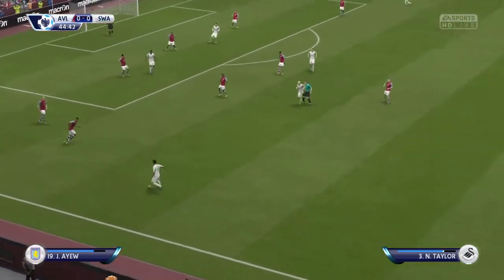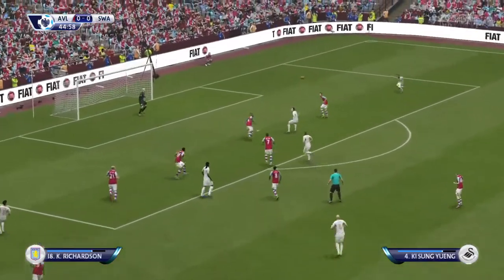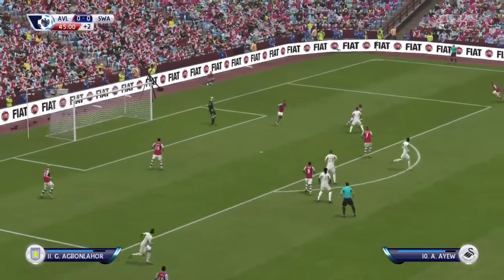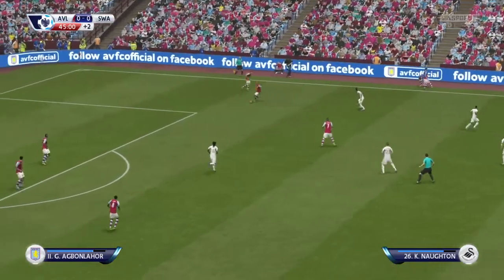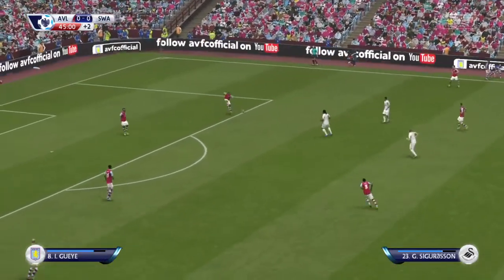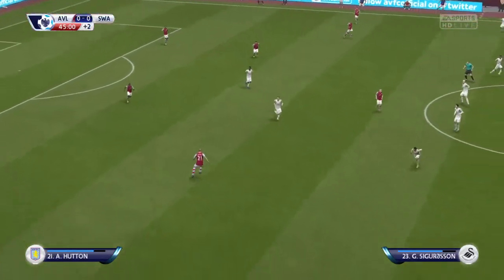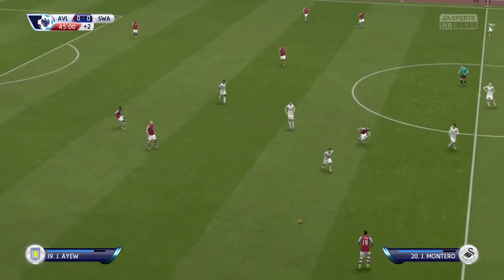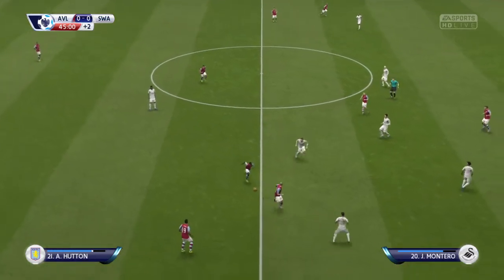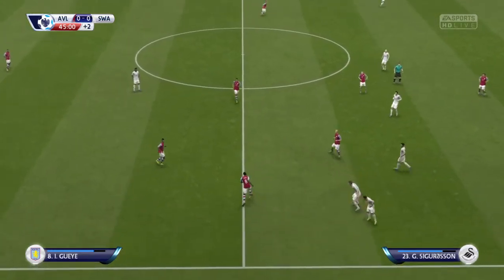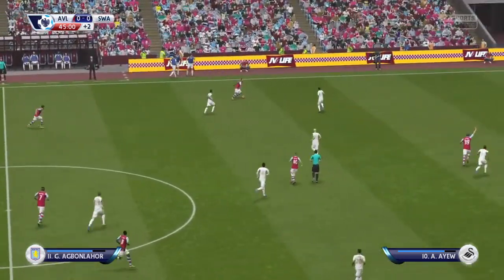Jefferson Montero. John Joe Shelvey. Oh, in goes the cross. Fourth official has indicated at least 2 minutes of added time. Idrissa Gana Gueye. Well, he saw the guy he could switch the play to and came up with the pass as well.